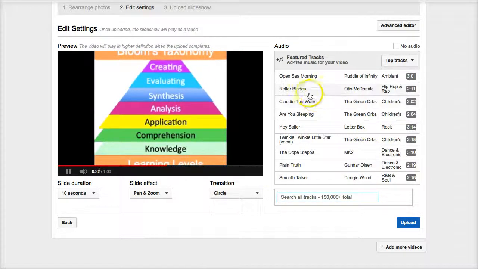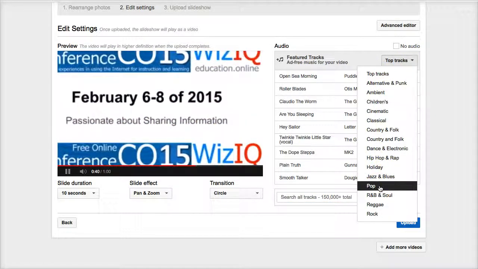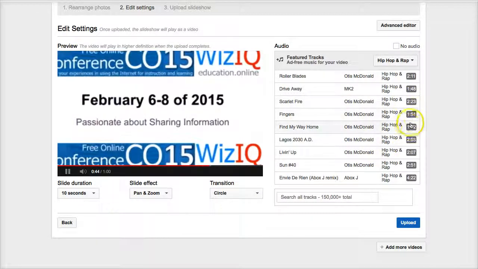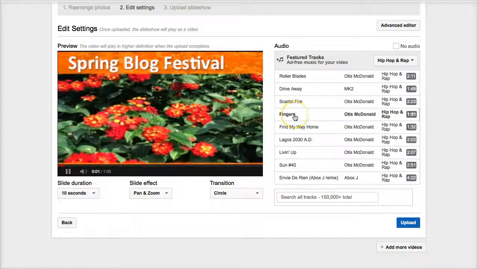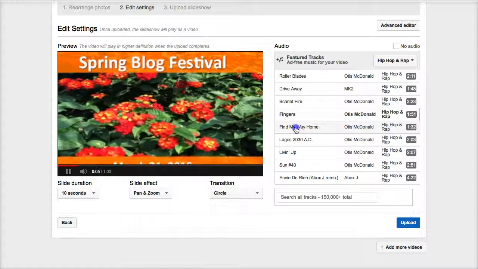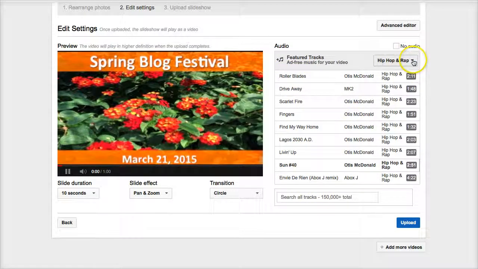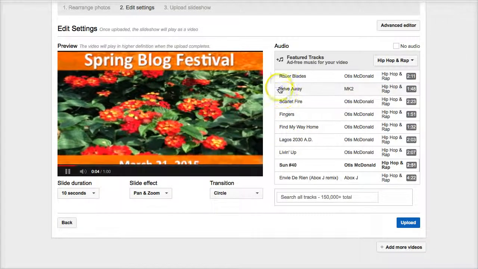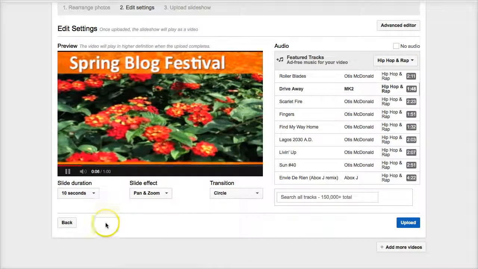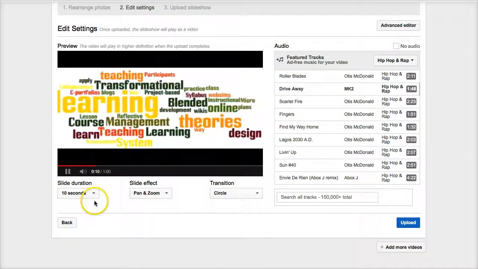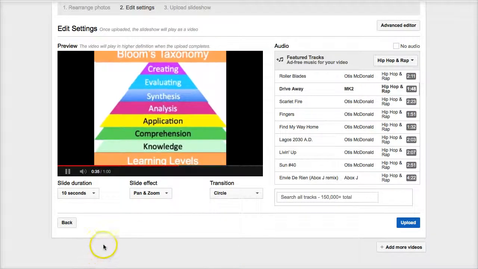Search featured tracks. Actually, let's see what I can choose here. Hip hop. Like hip hop. Yeah, these are shorter. There's one. I think, let's see what that sounds like. That's short. Okay, and then I just add that. And I've got my music and everything. Okay, and I've got it.